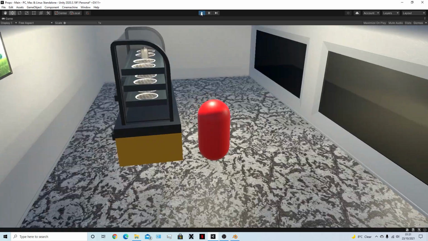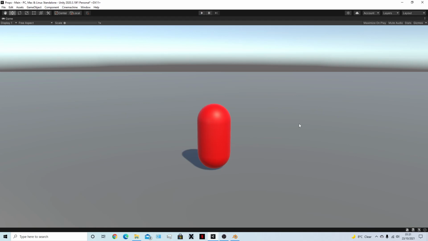So yeah, that's it for this video. This was just an overview. In the next one I'm going to start modeling it, and then after that texturing and then importing to Unity. The modeling is probably going to take a few parts because there's a lot of stuff that we have to model.